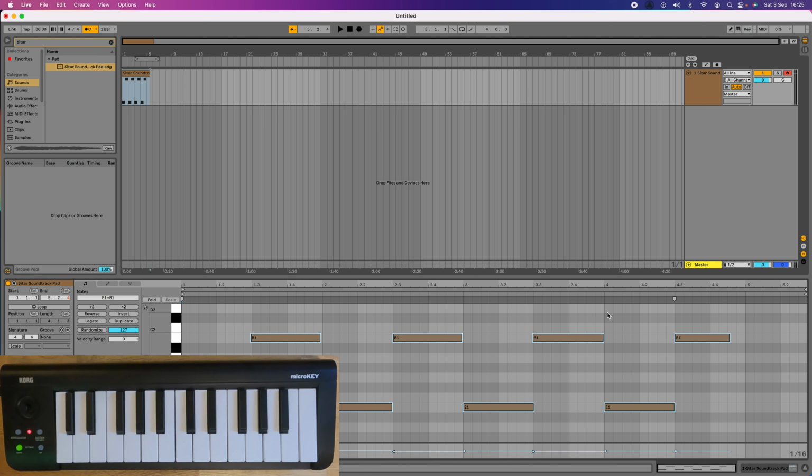And that has made the editor open up. Now, the editor is where you can see in great detail what you just recorded. So you can see you've just recorded E1, B1, E1, B1, E1, B1, E1, B1. Okay, 4 times that pattern.